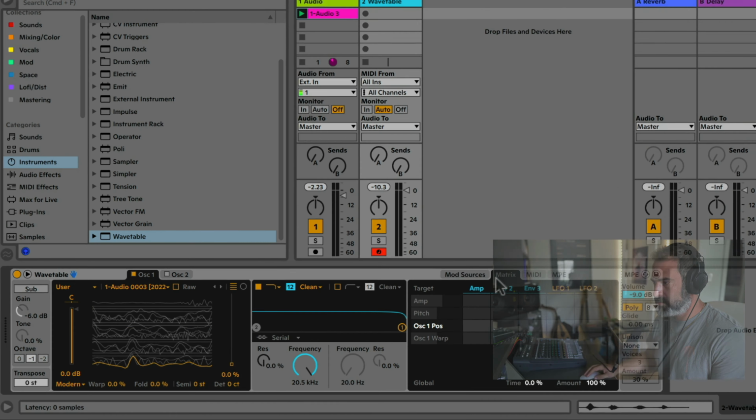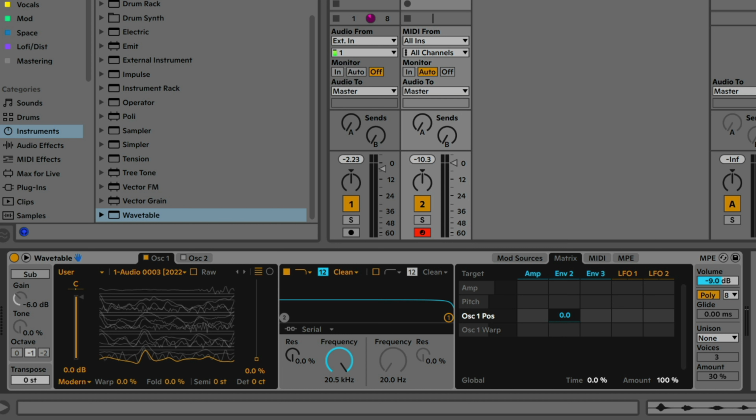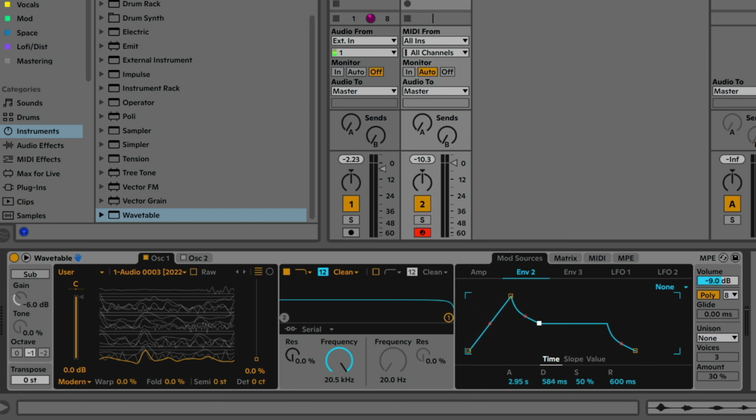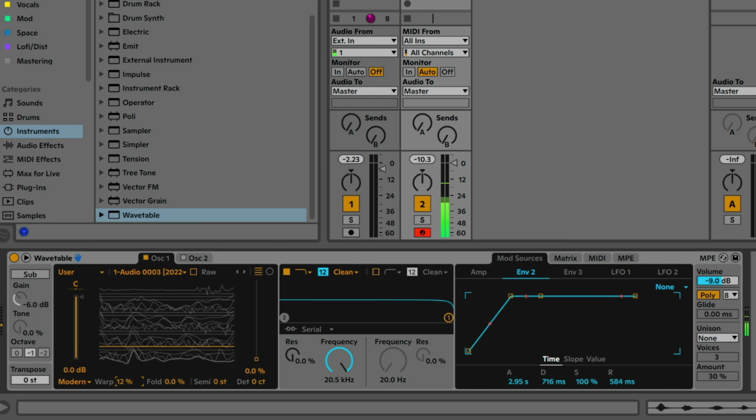Or we can even use an envelope. So let's go to the matrix. Let's use envelope 2 on the oscillator 1 position. Let's go to envelope 2, make it longer, high sustain. 1, 2, 3, 4. Nice. Now the wave shape, let's bring up the release so it doesn't go back. In the effects, the warp and fold work pretty nice. The other ones, not so much.